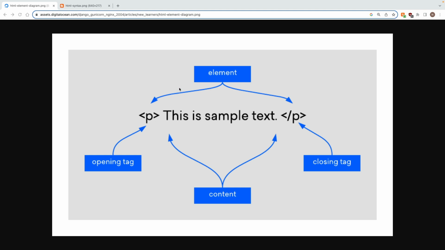To make this whole element, it consists of three parts. You have the opening tag, which is a less than sign, the P, and a greater than sign. You have the content. This is sample text. So this is the actual text that's in the P tag or the paragraph. And then you have to close it off to let the computer know that, hey, that's the end of my paragraph tag or element. And to do that, it's the less than sign, backward slash, the P again, and the greater than sign. Okay?